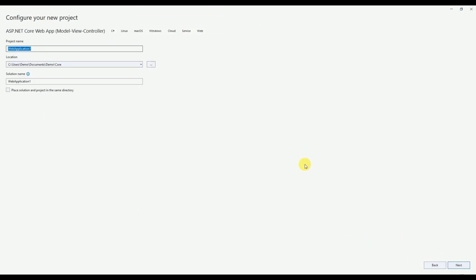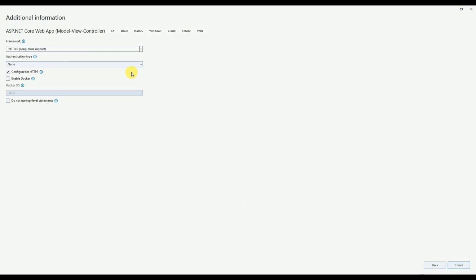Click on next. Here we can provide the project name. I mentioned EmployeeData as my project name and I am going to store it in my local drive. Here you can provide the solution name. By default it will take the project name. If you want, you can modify here. Click on next. Here we have to select the .NET framework. In my case .NET 6.0 is latest and I am selecting .NET 6.0. Create project.